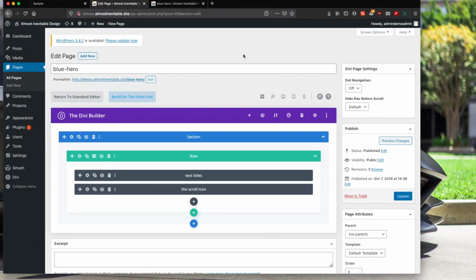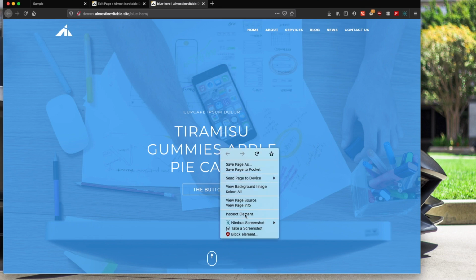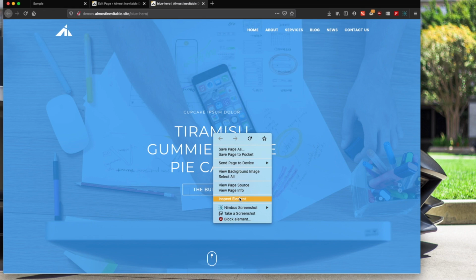Okay, now we're at an actual page that I've built in the past, and I'm using the Divi Builder in this case, and this is what it looks like on the front end. Now, I've had someone ask me to help him build a hero section, and this is what I did. And let's try changing, let's say for example, the size of this text.